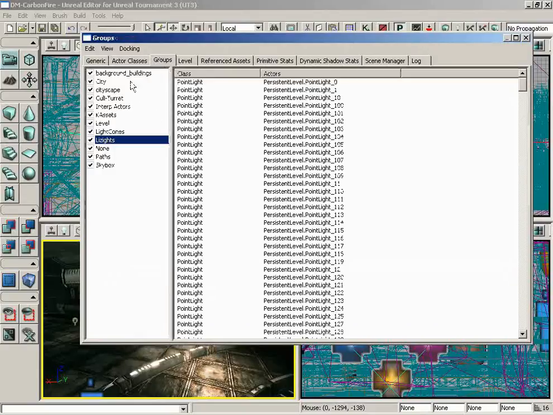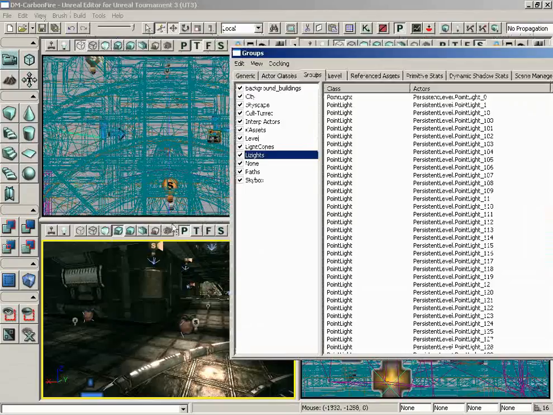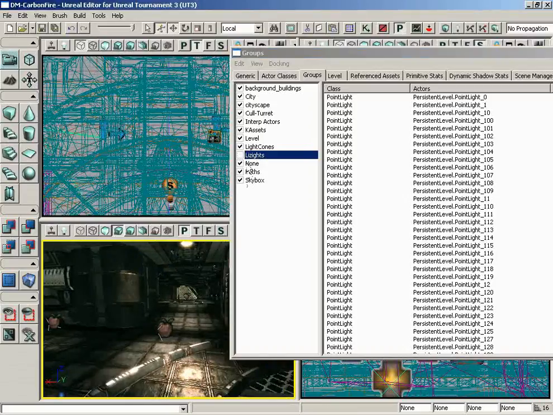This gives you a means to organize your level into a series of groups so that you can control visibility. And here inside this specific map, we're actually in DM Carbon Fiber, which comes along with UT3. We can see that we have the groups all set up for lights. If I switch off the checkbox next to Lizites in this case, all of our light actors have disappeared, and if you missed that, I'll go ahead and turn those back on, and you can see those come back into play.